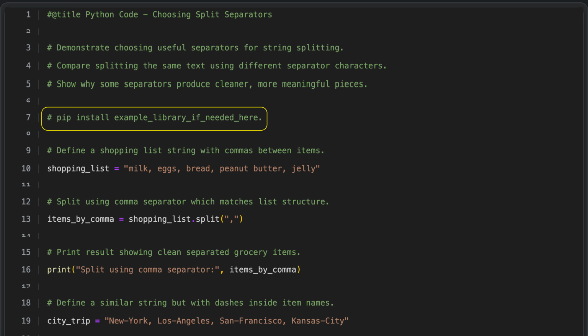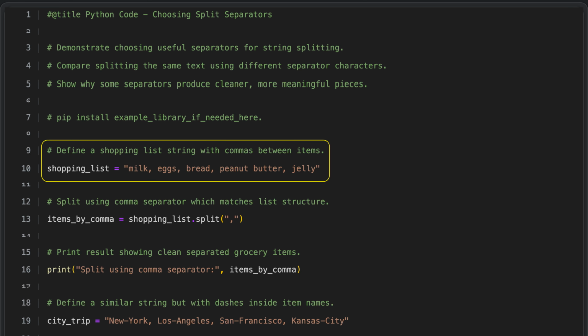We create a string called shopping list that holds several grocery items separated by commas. This structure is useful because we can later split the string at each comma to isolate the individual items. Once split, each grocery item can be processed or handled separately. This approach makes it easier to work with multiple items stored in a single piece of text.